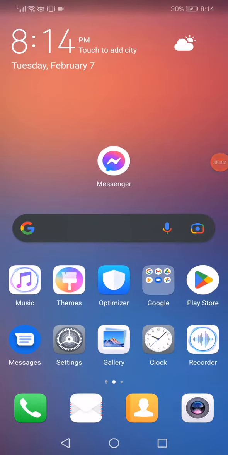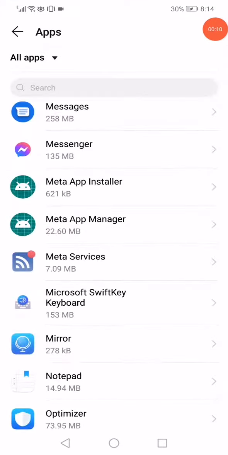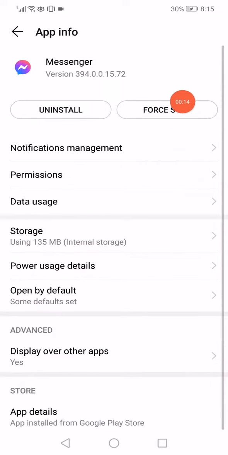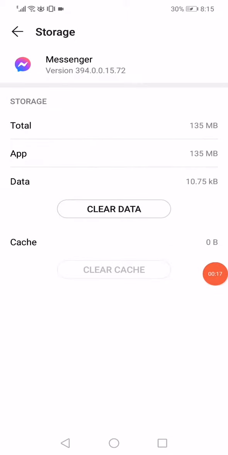How to fix Facebook Messenger call ended. First thing guys you want to do is go to the settings on your phone and then go to the apps manager. When you open the apps manager, now go to the Messenger right here, click on it, click on force stop, and then go to the storage right here. And now all what you want to do, this is the storage page, click on clear data.